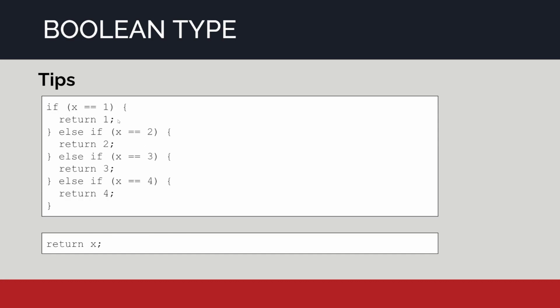Another thing, and you'd be surprised how frequently this happens: if you ever find yourself writing code where you're checking whether something is equal to something, and then you return that something, well, just return the thing. You don't need to do all this. If this is exhaustive, if x can only be 1, 2, 3, or 4, just return x.